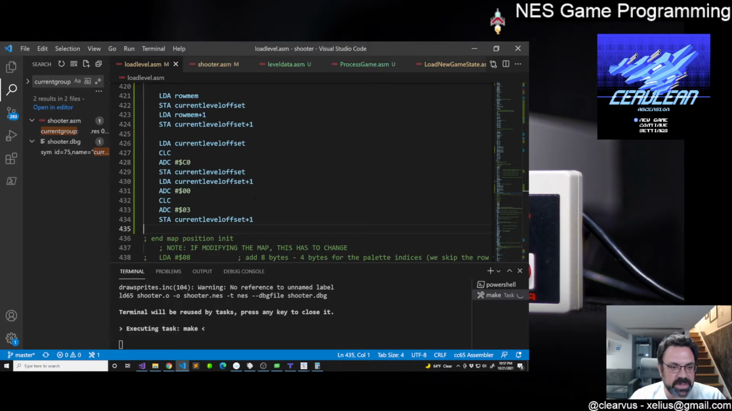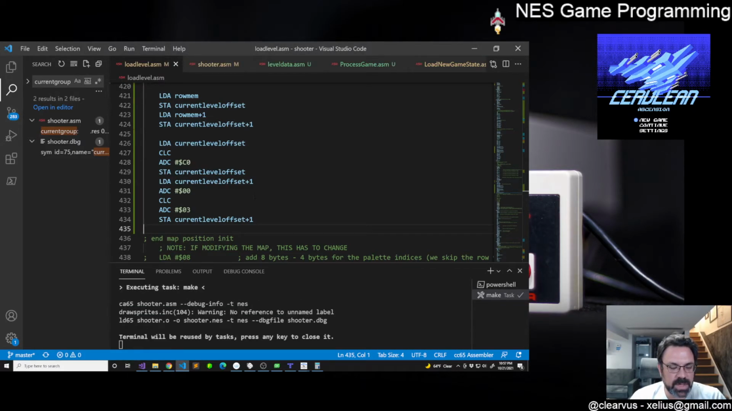I think that will give us what we need, because we're going to add the 960 to it. So we already have our proper location. We add C0 to the lower byte. And then if we have a carry, we add 1, and then we add, yeah, that should be okay.